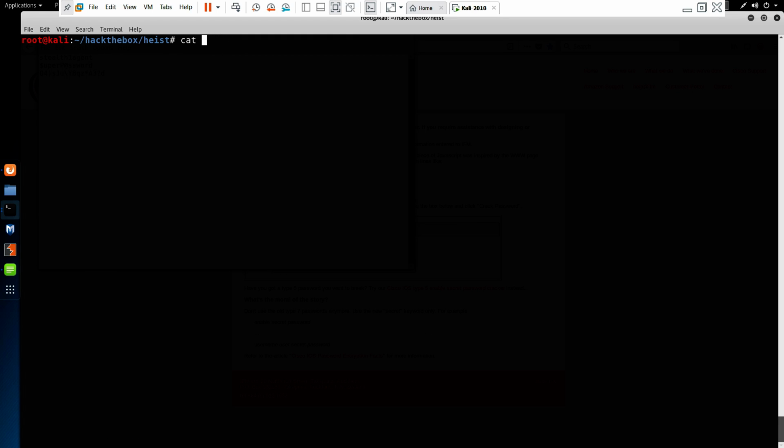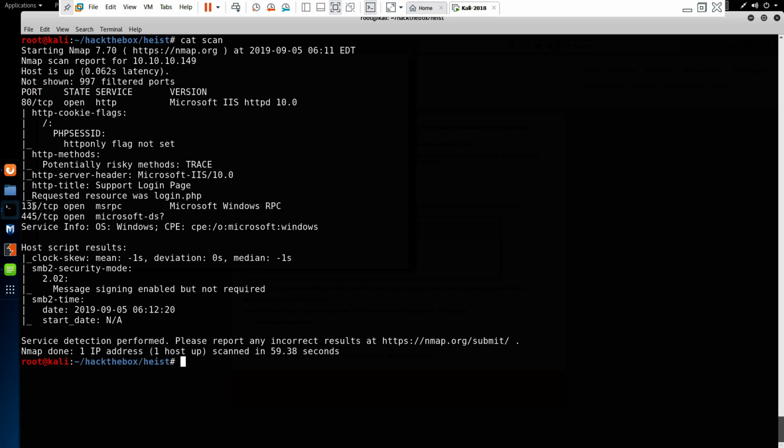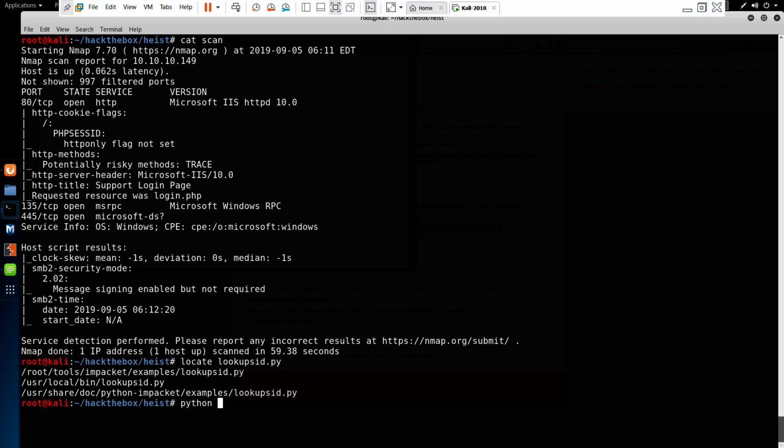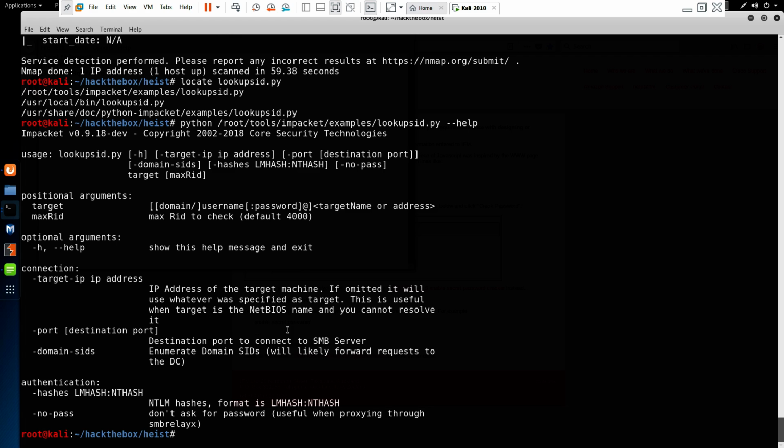So the next thing I did was, because if we go back to the scan, we could see the SMB service running on 135 and 445. So I just used the in-package script called lookupsid.py, and then if we do this and do help, you can see in order to run this, we provide the domain name, username, password, and then the target IP address.